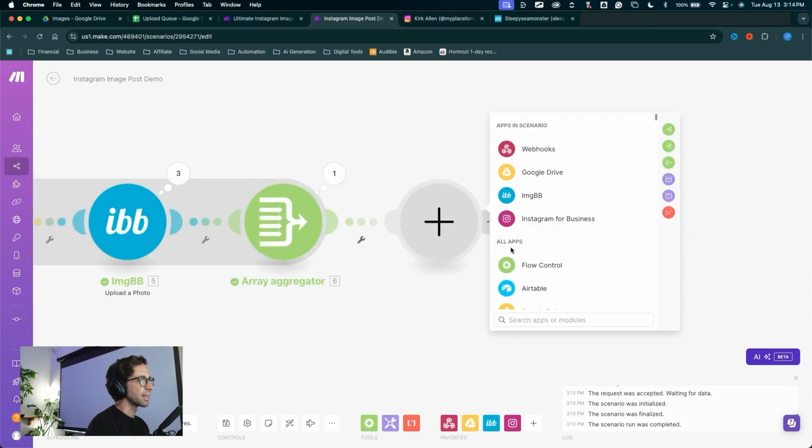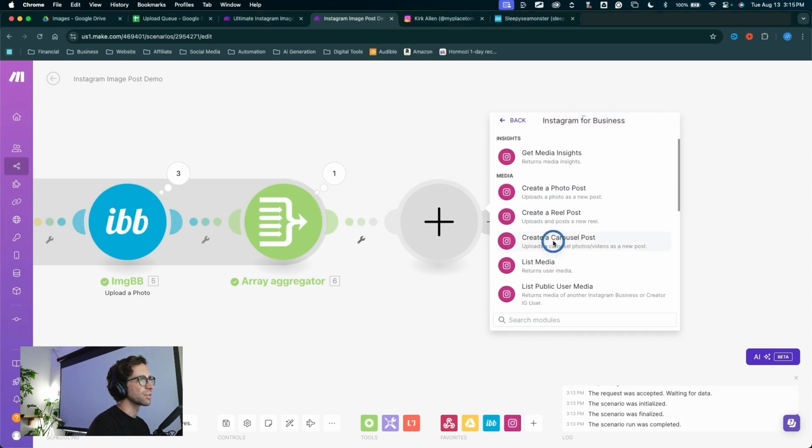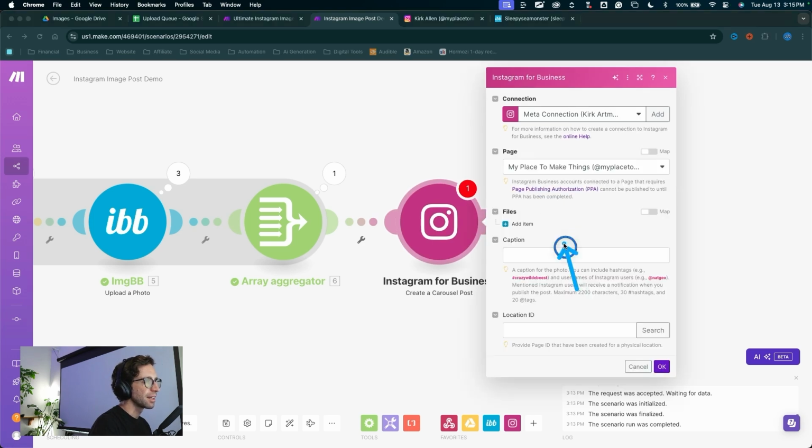It's going to be Instagram for Business. You can type in the search bar, make sure we choose for business. And we're going to create a carousel post. Now you're going to want to take some time to set up your meta connection. You need to set up a Facebook page that is connected to your Instagram account and get everything set up on that business Instagram account to be able to post to Instagram. It's just the way Instagram works. If you want to post anything to Facebook or Instagram, it's kind of a lengthy process to get through that setup, but we need it to continue on.